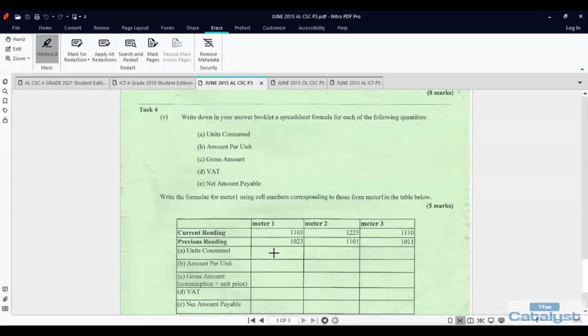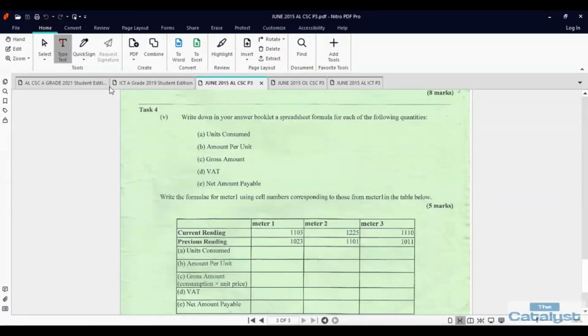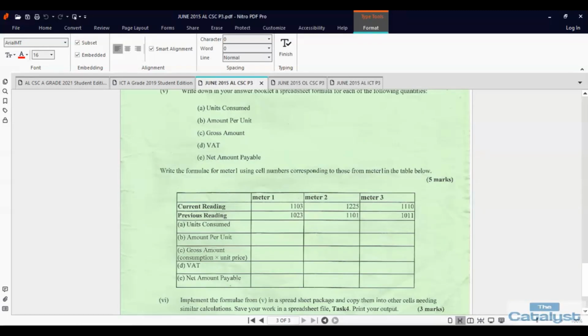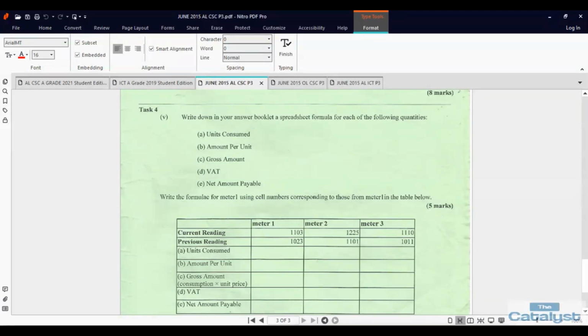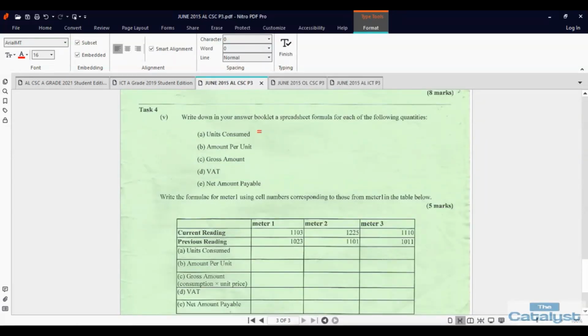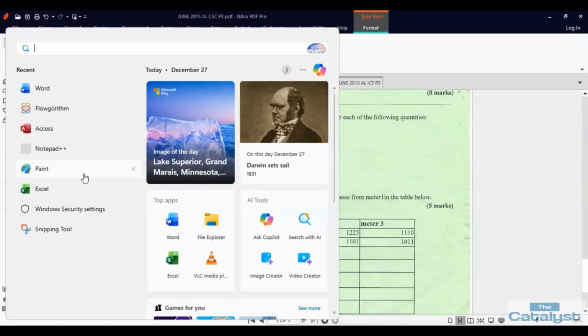So we need to write down the formula here. So for me to do that, I will just write this. Write down in your answer booklet spreadsheet formula. Now, if we consider that this is column A, B, C, D, for us to have the unit consumed here, we are going to say that the unit consumed will be equals to... I don't know if one can just implement this at once in order not to waste time. Yeah, let me just implement it in Excel.